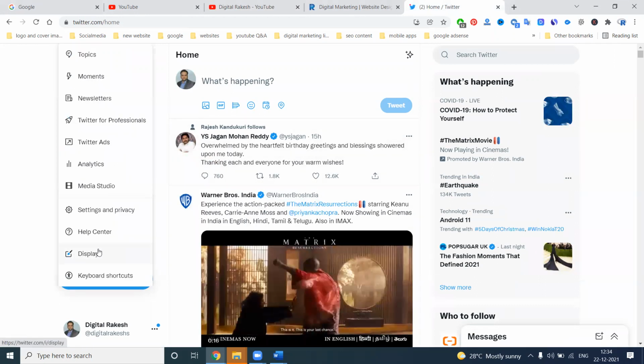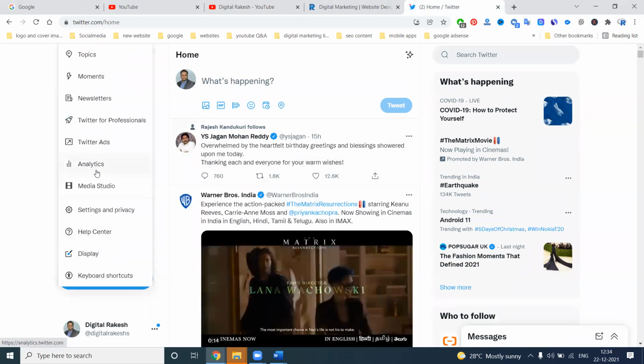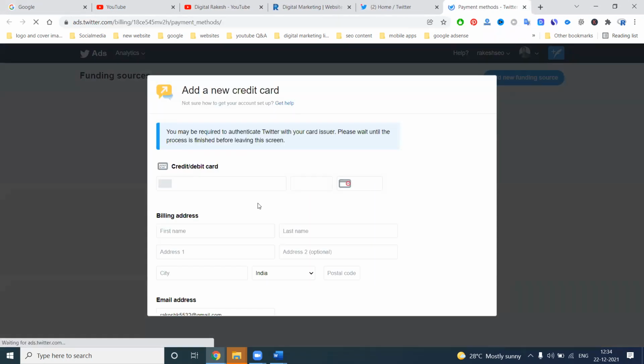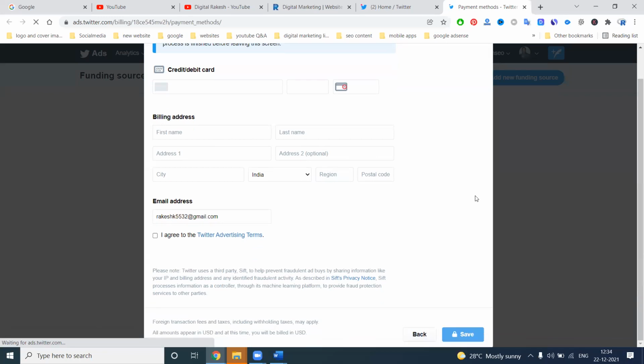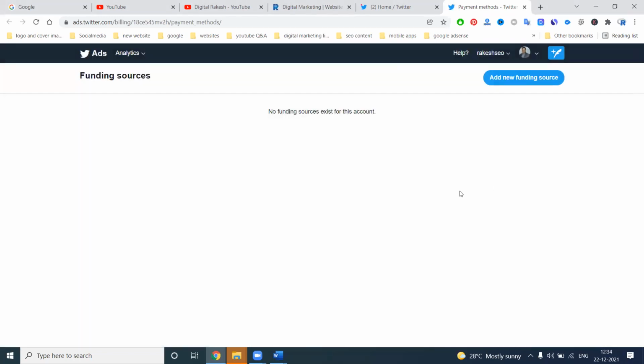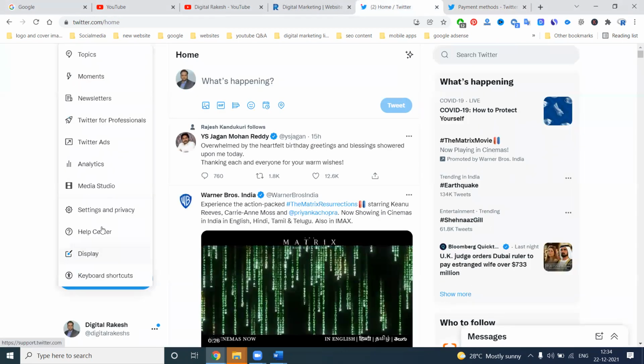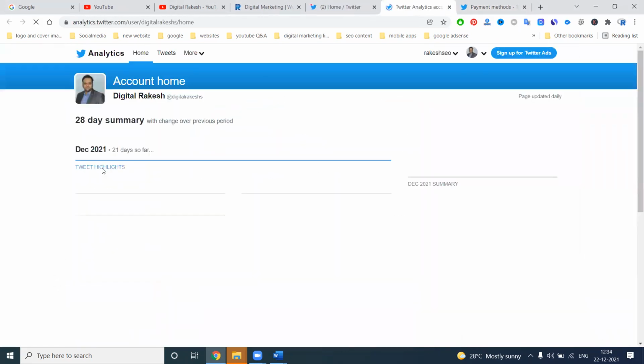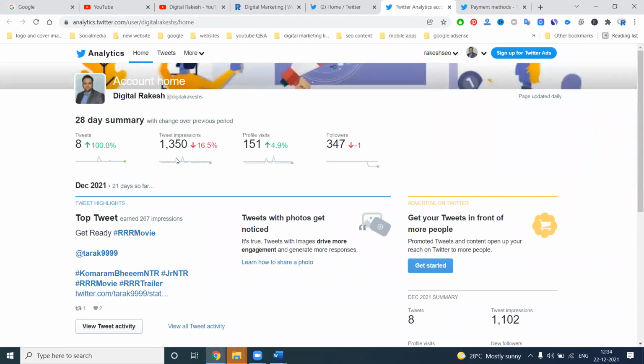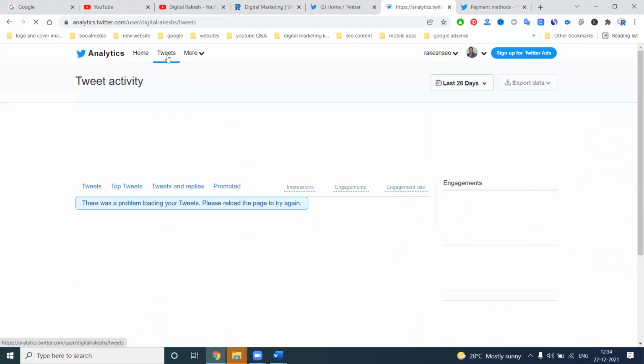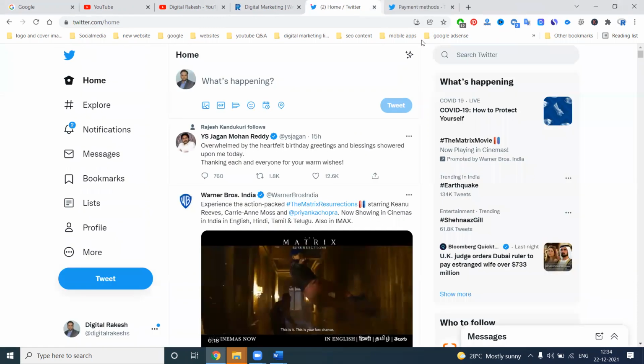Go to the option, click on the Twitter ads option. When you select Twitter ads, they ask about the payment option. But don't click any payment option, click back. Right now I'm not adding funds. Always remember, when Twitter ads are enabled, turning on Google Analytics is compulsory and important.